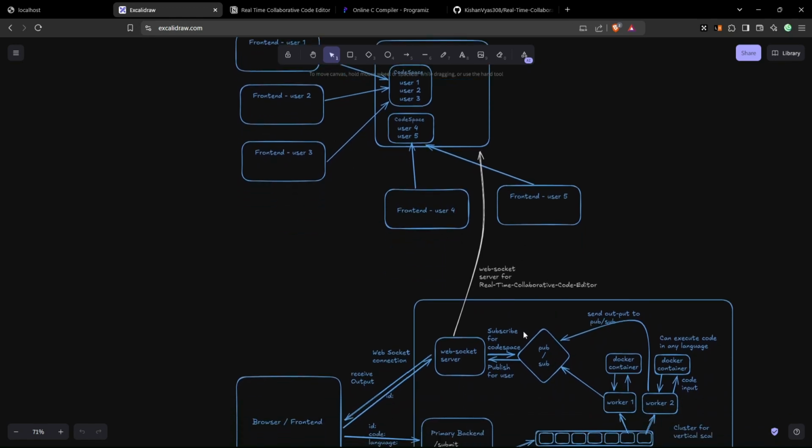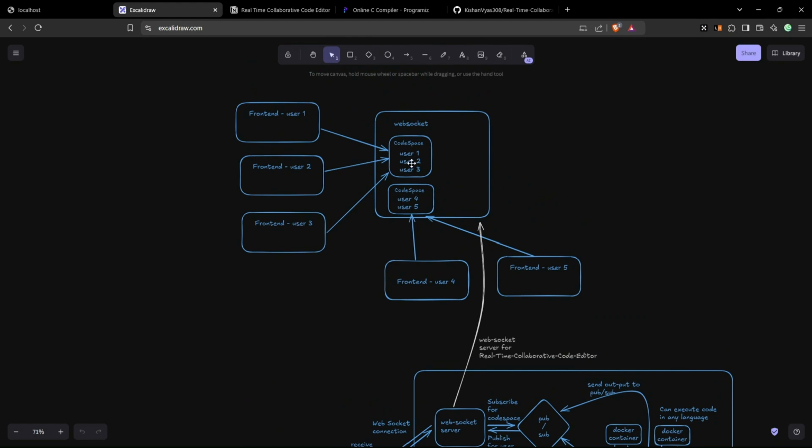For the output, I have integrated Redis Pub/Sub. The WebSocket server subscribes to the Redis channel using the room ID as the channel name. Any updates on the output section from the backend workers are published to the corresponding Redis channel. The WebSocket server listens to this channel and broadcasts the output to all corresponding connected clients.